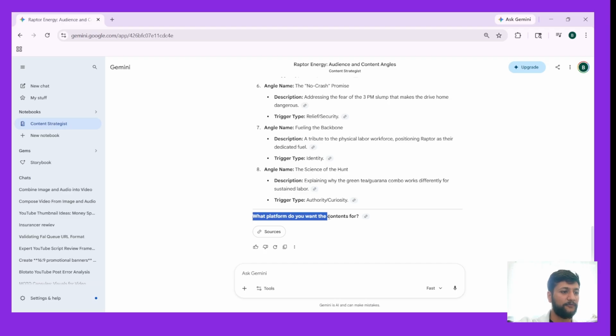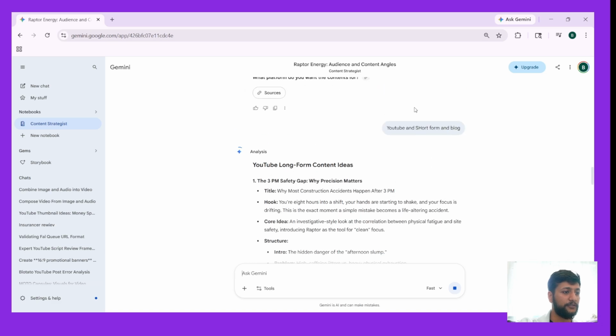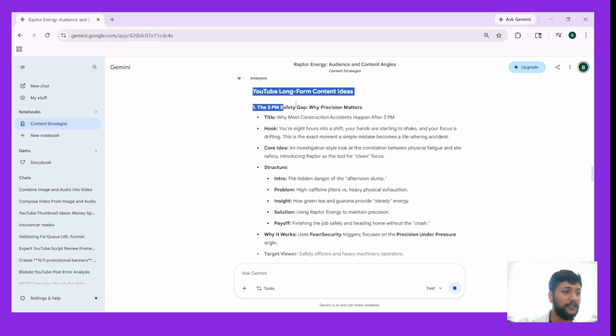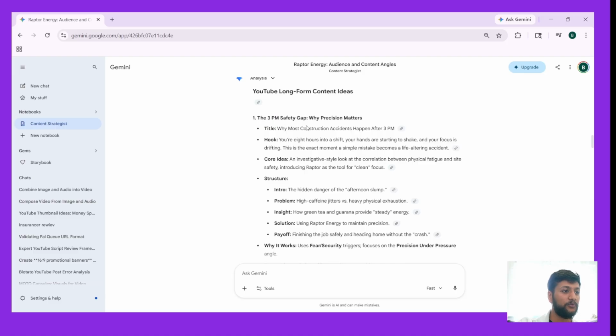And it asked me what platform do you want contents for? Let me say YouTube and short form and blog. Okay, it gave me some YouTube content ideas. Look at the content idea it gave. The 3 p.m. safety cap, why precision matters. Why most construction accidents happen after 3 p.m. This is a kind of title that gets clicked on YouTube. People want to find out why.